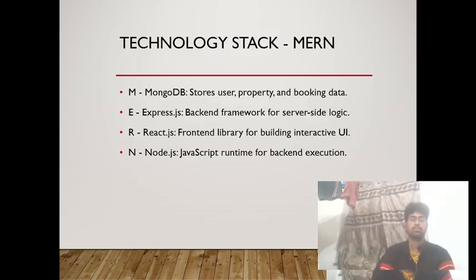Then next we move to the R, which is React.js. React.js is a front-end library that builds an interactive and dynamic UI, enables single-page app behavior, improving speed and responsiveness.